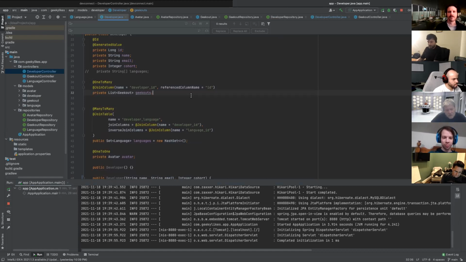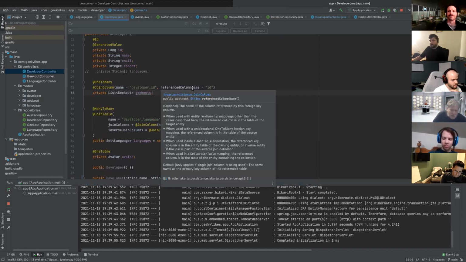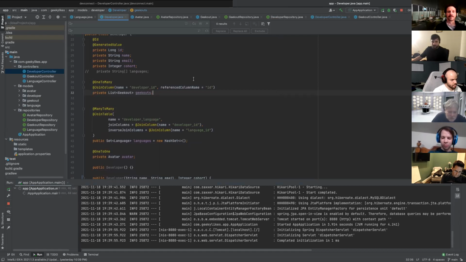But when we pull a geek out, we want to see the developer that posted it, right? We want that developer information. At least some of it, right? Which we'll talk about a little more. So this is what I would argue is a one directional relationship, where it's one reference to the other. Now we can do requests here. We can definitely find all the geek outs from a specific developer. But we don't really need this list here at all.